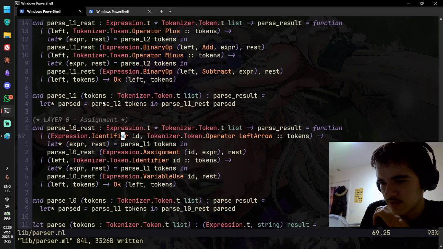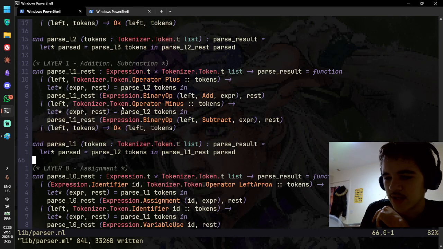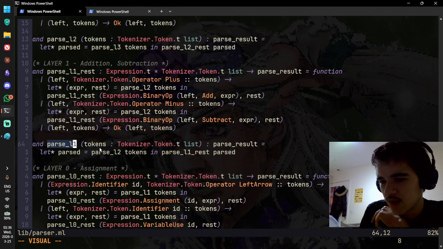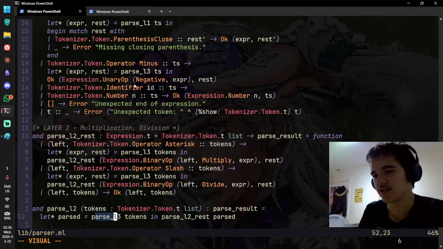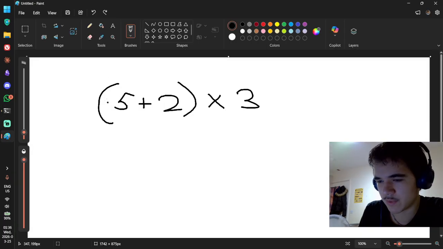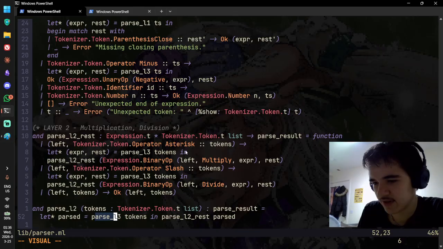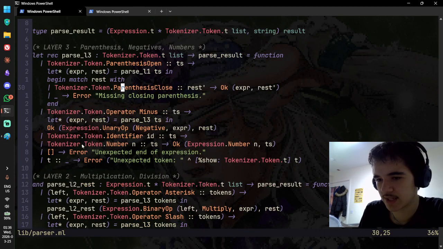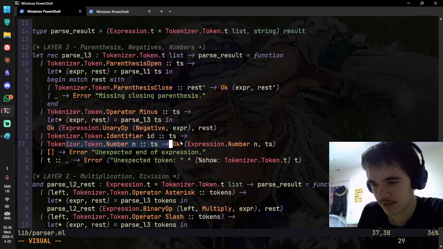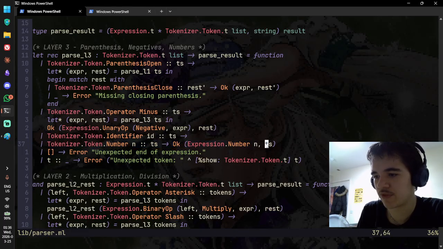I'm doing parse L1. Oh, sorry. So we're calling parse L1, which calls parse L2, and then parse L2 calls parse R3. So what happens here is that we've parsed this, then we're parsing 5 because it calls L1, which calls L2, which calls L3, which gets us here on tokenizer with token number, and that returns an expression, a number with the rest of the tokens.